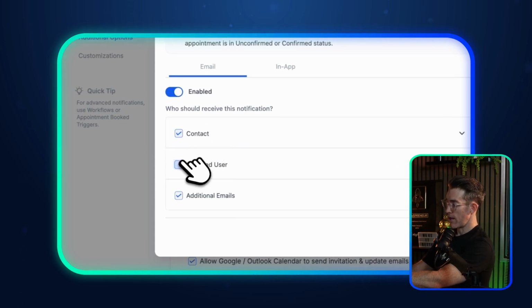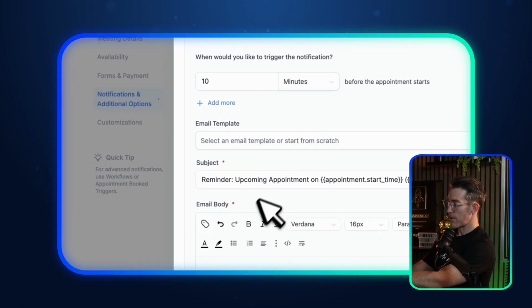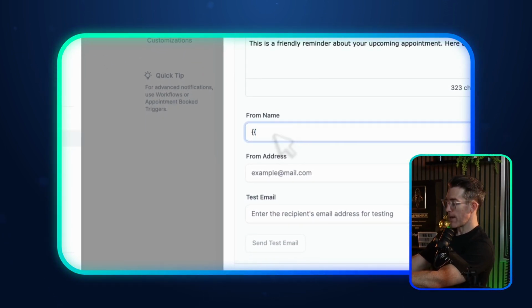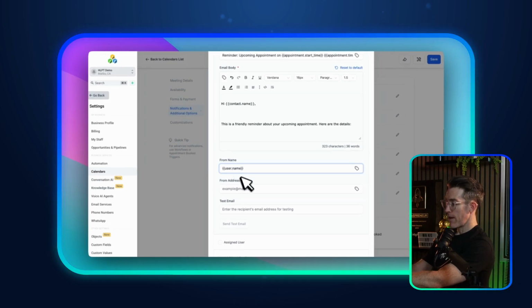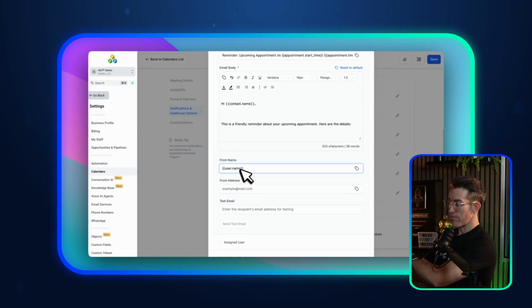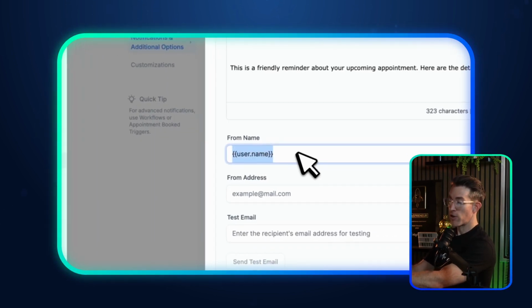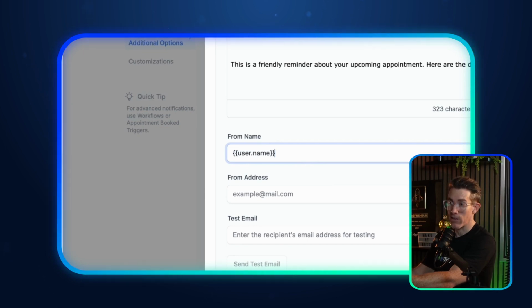and to the contact, just for them, 10 minutes before. From the from name here, if I'm going to use something like user.name and maybe user email or something like that, at the very least, the name changing in there is really helpful because this will now show the name of the person they're actually meeting with.